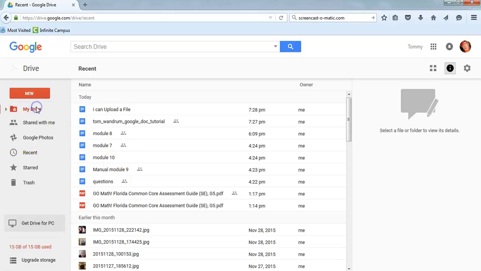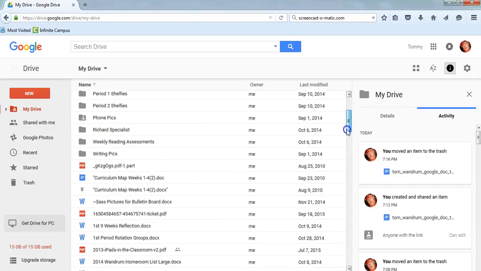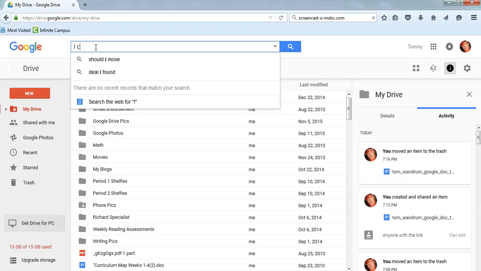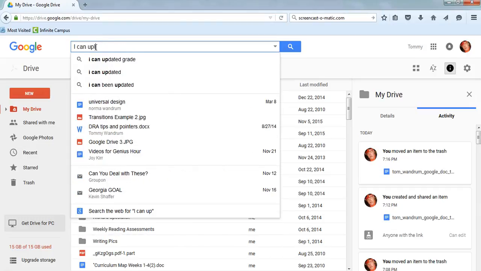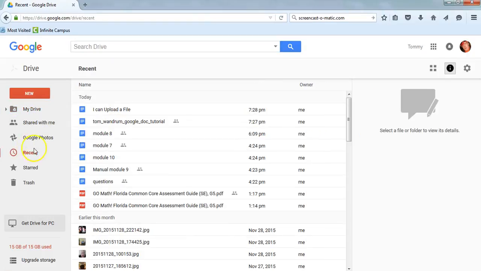You just find the file that you want. I click on My Drive, I can go down, I can find the file like that, or I can search. I can upload a file, and boom, it shows up right there. Or you can click Recent, and there's the file, the most recent one.